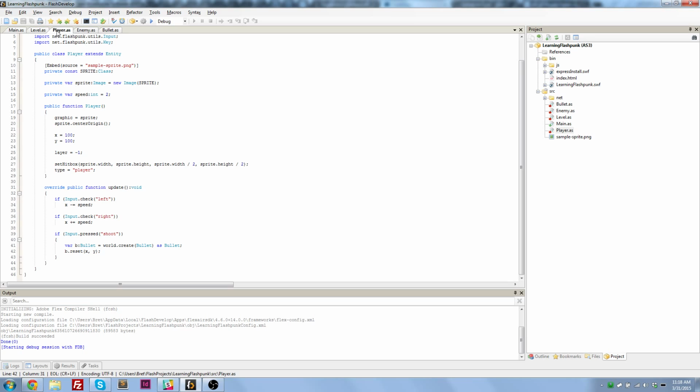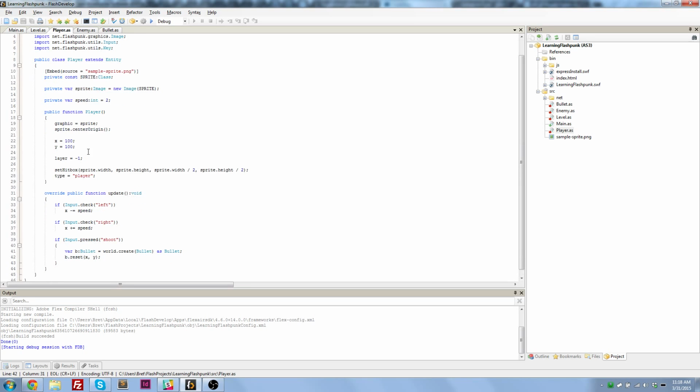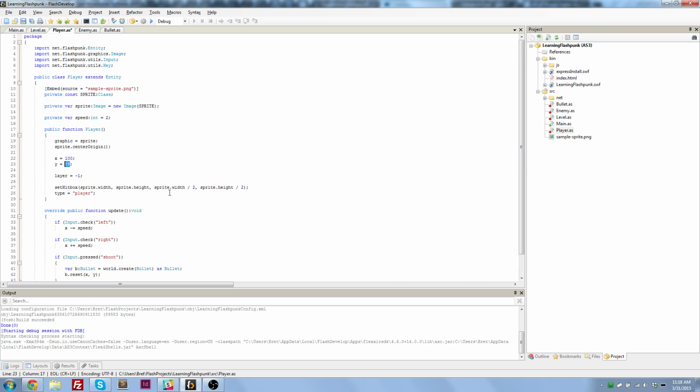Alright, so let's first off place the player down. Its Y position will be, let's say, about 50 pixels above the bottom of the screen. So you're like, okay, how do I get the height of the screen? So FlashPunk has this fantastic variable built in.